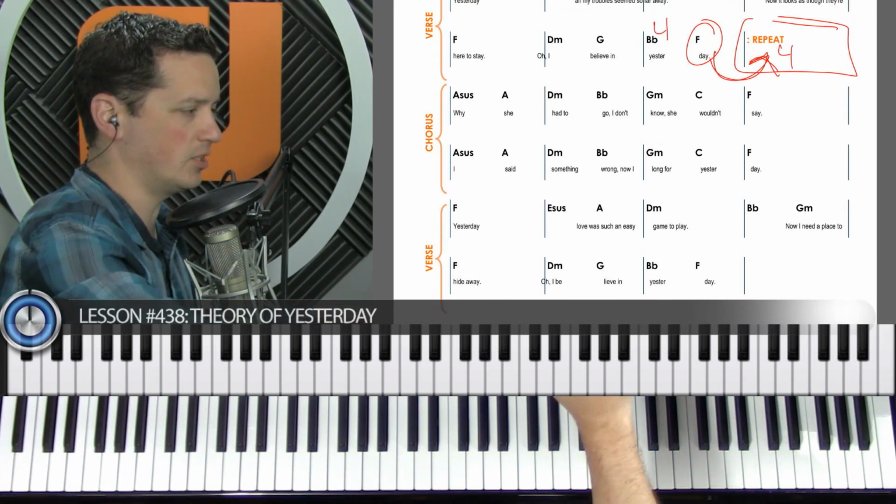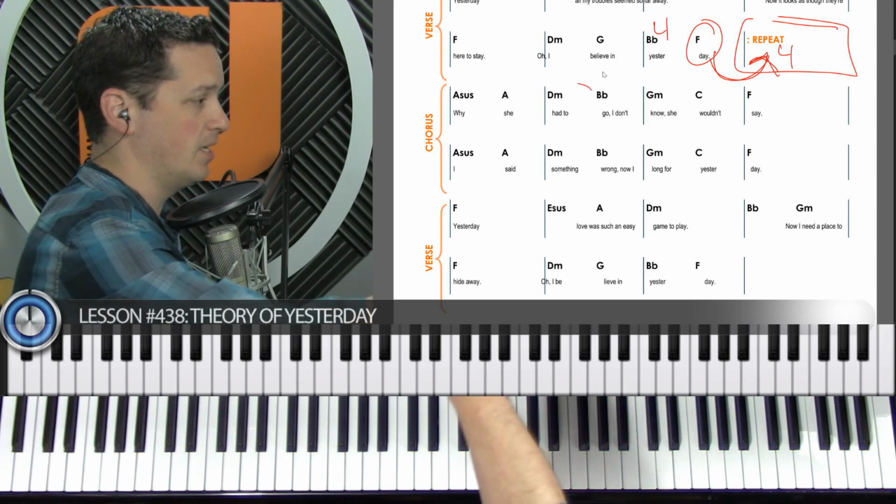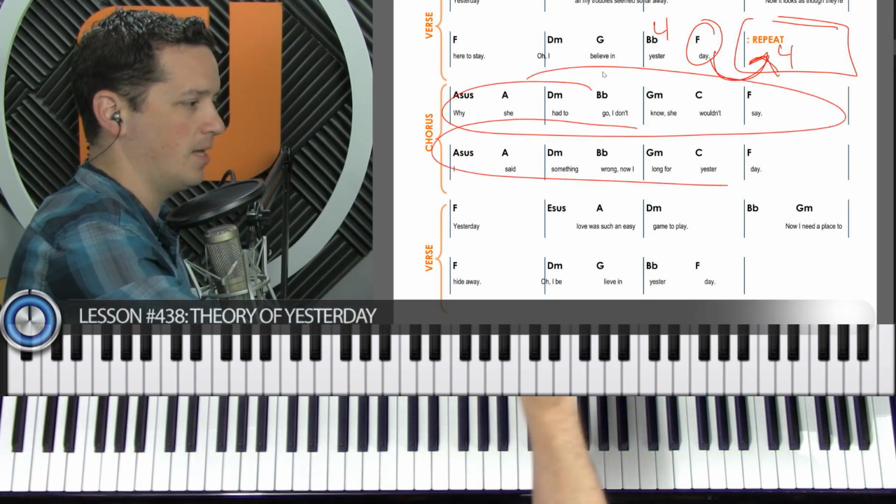And then the chorus is just a regular set of 8. In fact, it's actually just a set of 4 that's repeated because these chords are the exact same as these chords.